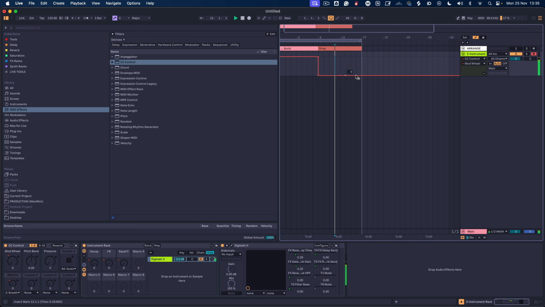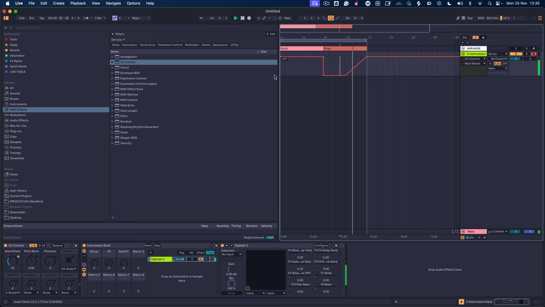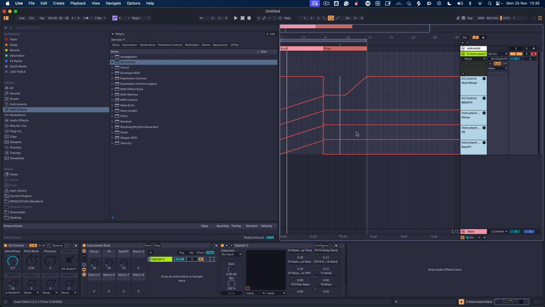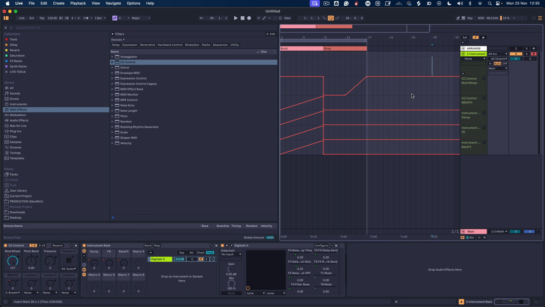So really simple stuff. Could add another one in there, ready to go into the build. If we loop it back, kicks high passing. So really cool stuff. And then what you can also do is you can right click on the track, on the white bit there, and go add lane for each automated envelope, and you can see all of your different automations there. Just think, you could do that for every track on the Digitakt. It gets super, super powerful for finishing tracks.